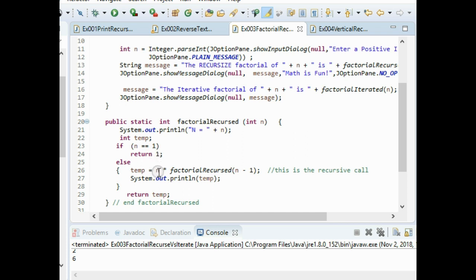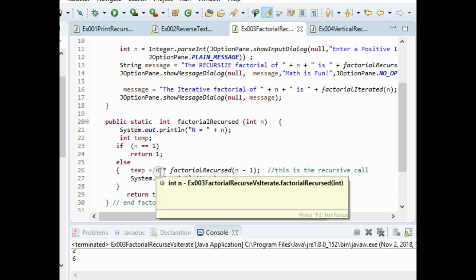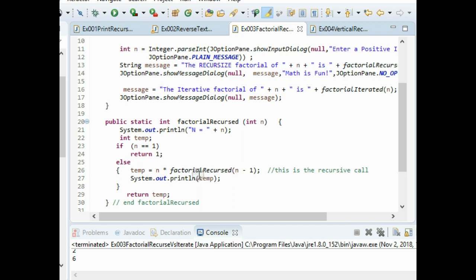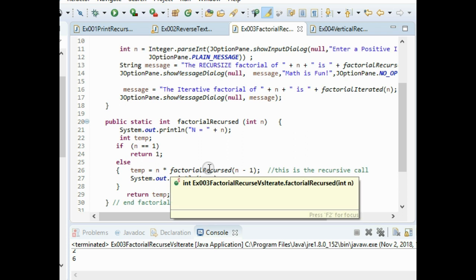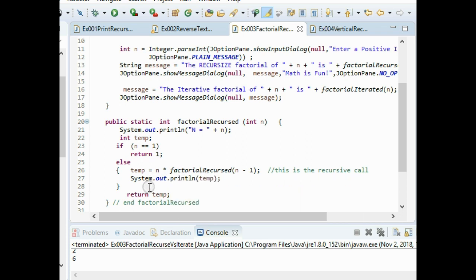Now remember, suspended are the numbers 2, 3, 4, and 5. So it returns the number 1 to here and does 2 times 1 is 2, and that's what we'll see here, and it will return 2 to the suspended 3. Then we'll get 3 times what returns here, which is 2, and you'll get 6. That will be printed here.